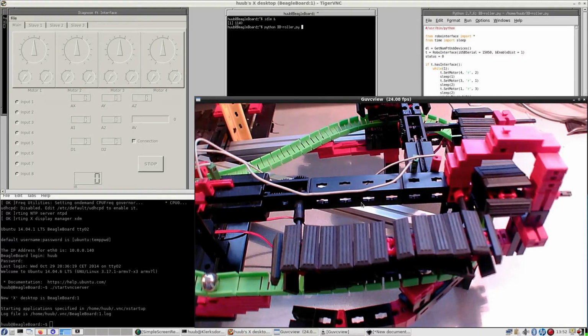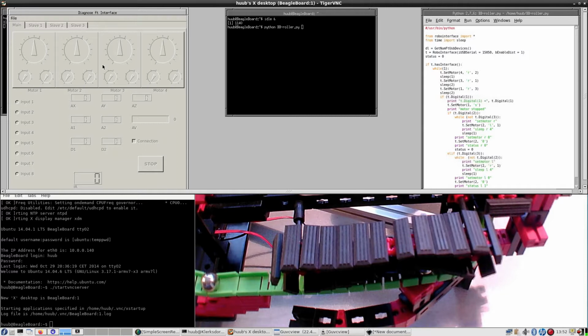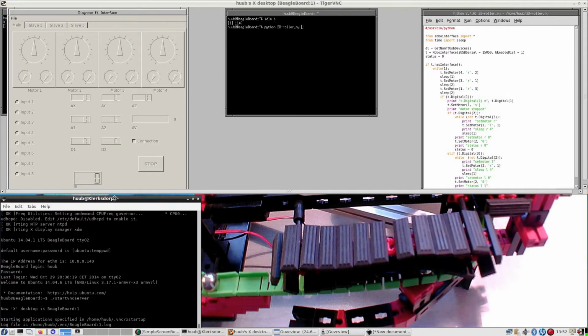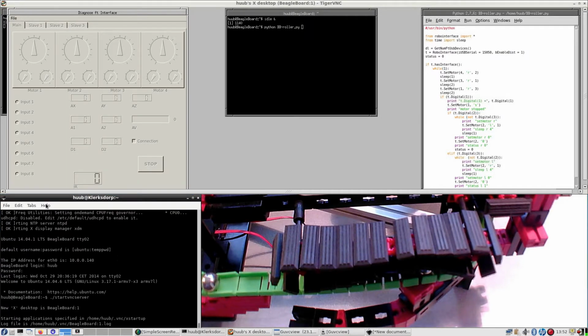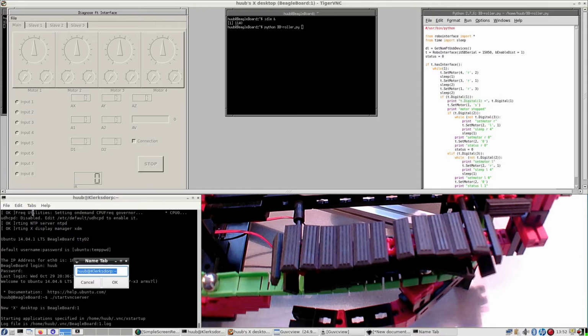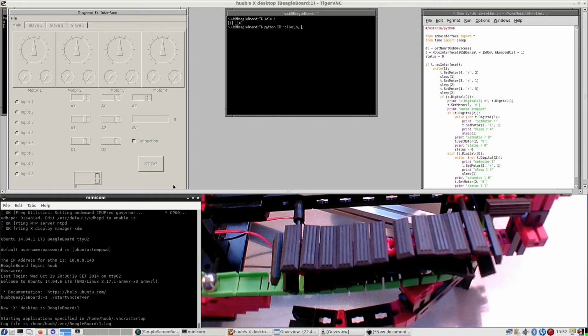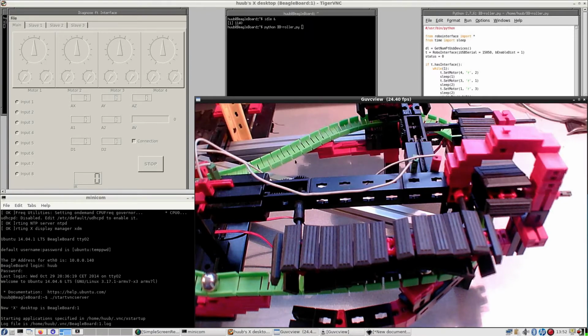And a slightly different view on the camera with the VNC of the BeagleBoard: fischertechnik diagnostics, Python code, and the terminal for running the code. This is a terminal for the serial part, let me name it. Without this I can't properly start the BeagleBoard, and then the camera.